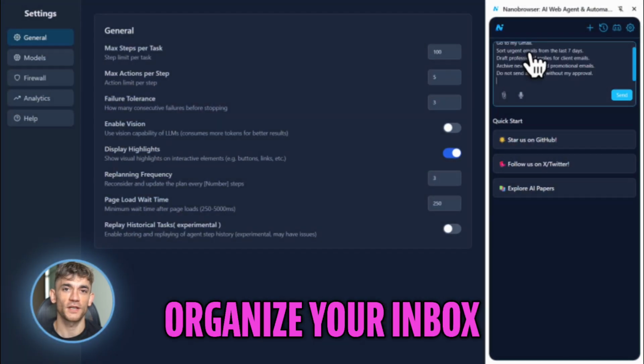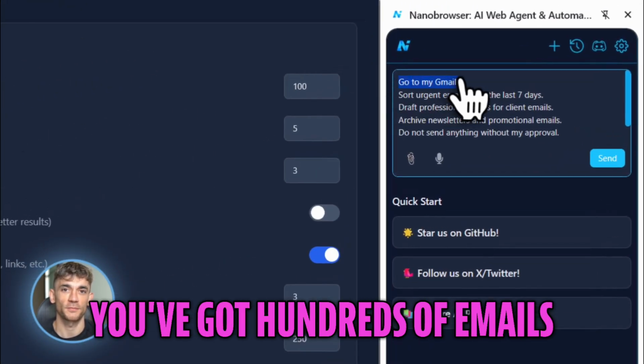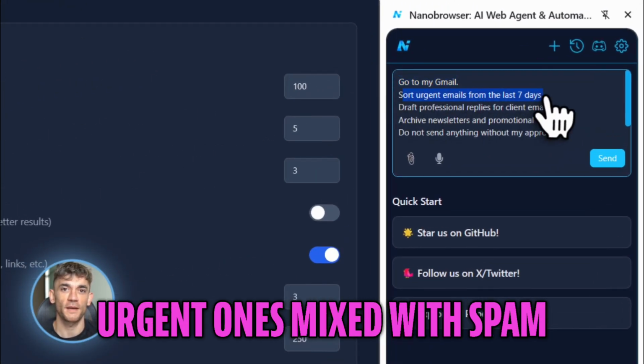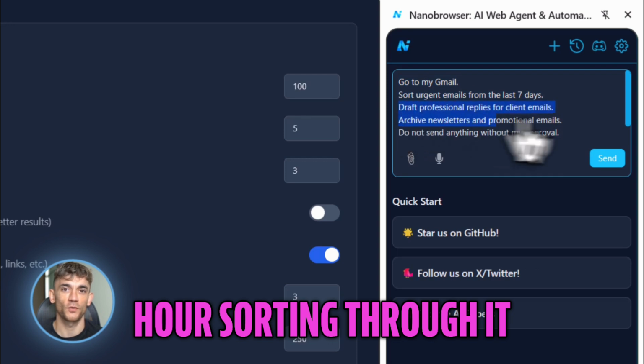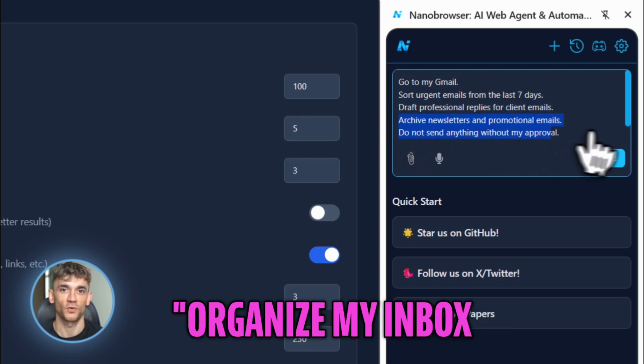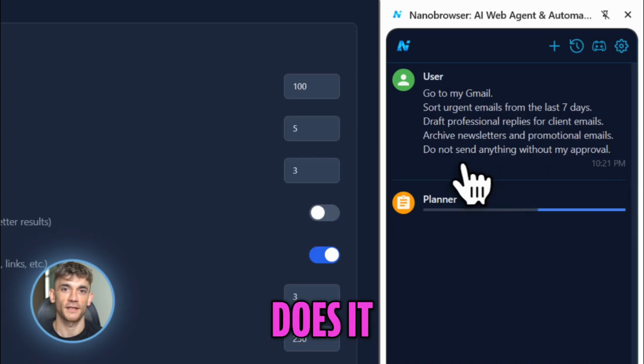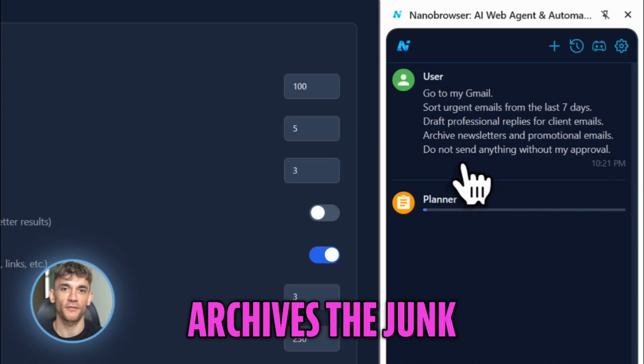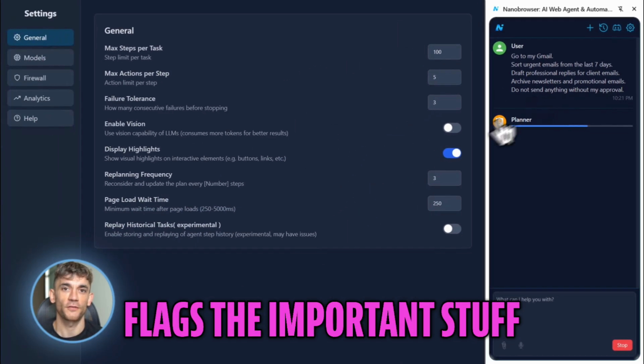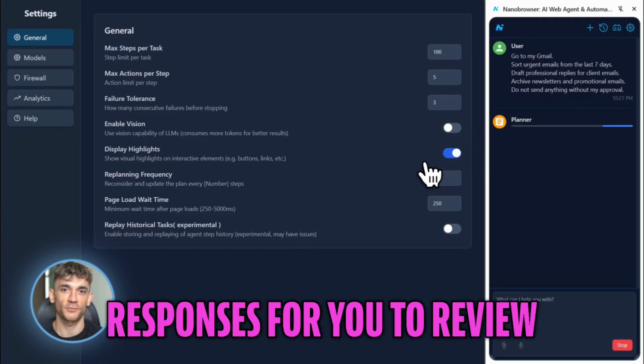Imagine you need to organize your inbox. You've got hundreds of emails, urgent ones mixed with spam. You could spend an hour sorting through it, or you could tell this AI agent, organize my inbox, draft replies for the urgent ones, and it does it. It goes through your Gmail, archives the junk, flags the important stuff, and even writes draft responses for you to review.